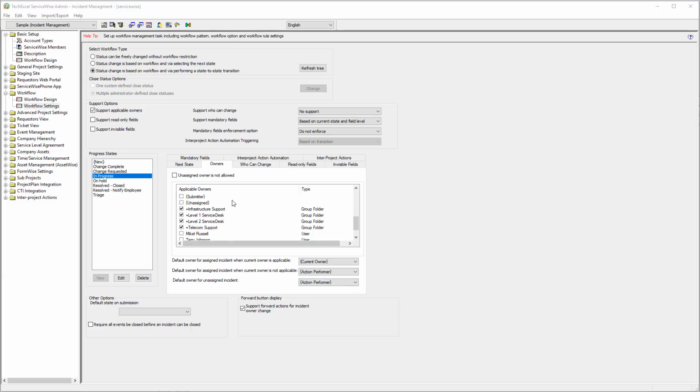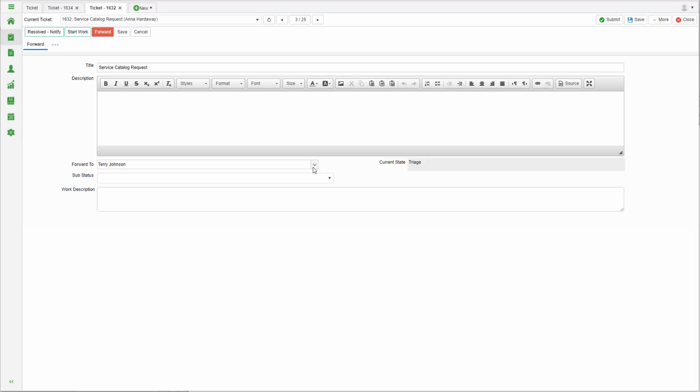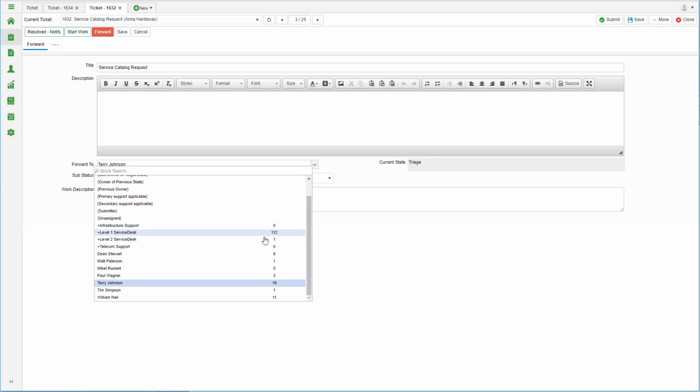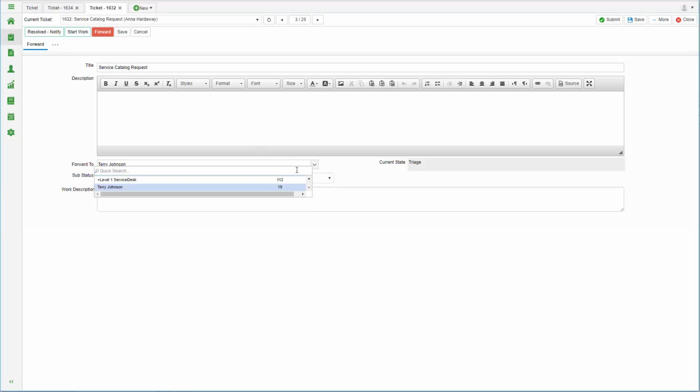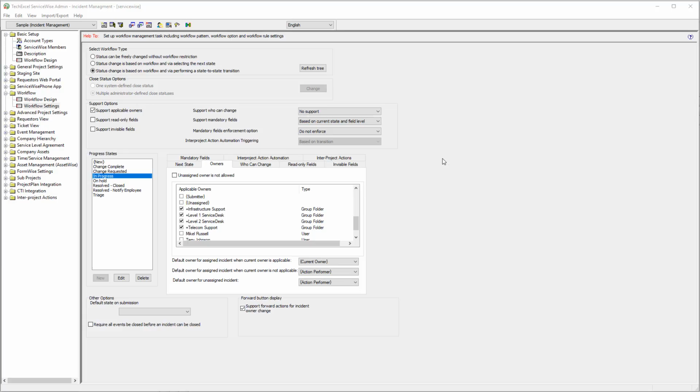For the in progress status, we're going to make sure that these teams could potentially be owners of the ticket due to the different ticket types. We can also choose to set the default to be whoever the current owner is or overwrite that. This is how the owner dropdown looks before our change and after the change, where only Level 1 Service Desk can be a potential owner of a ticket in triage.